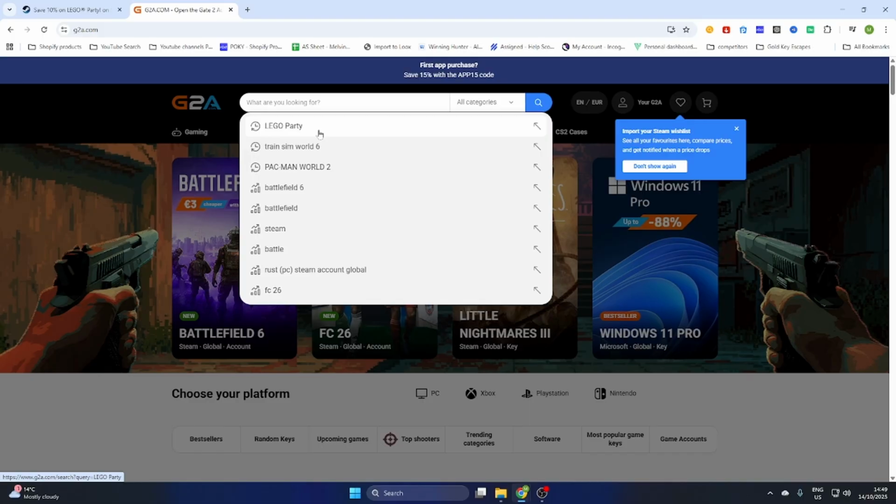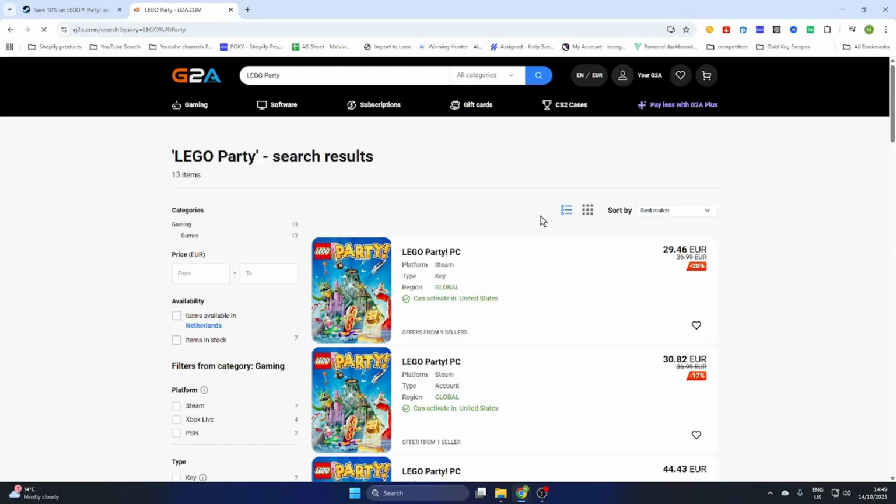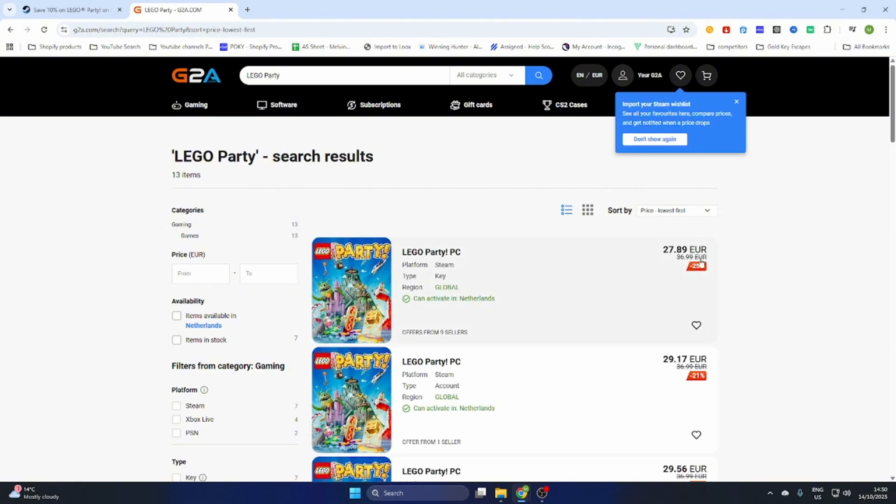Here we will search for the same game LEGO Party. Now once you have searched for the game, then sort by price lowest first. As you can see, we have a PC version over here with this text marked green, so the game can be activated in our country. This is very important. Then select the game.